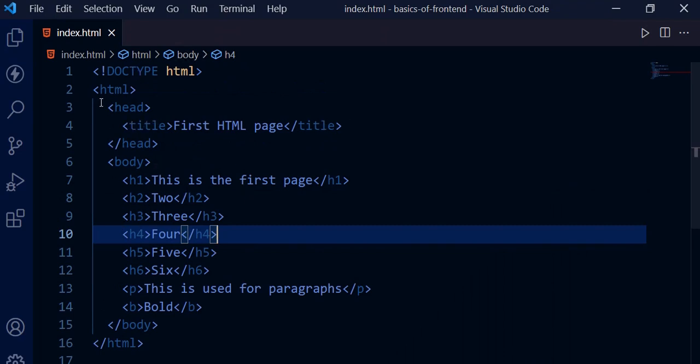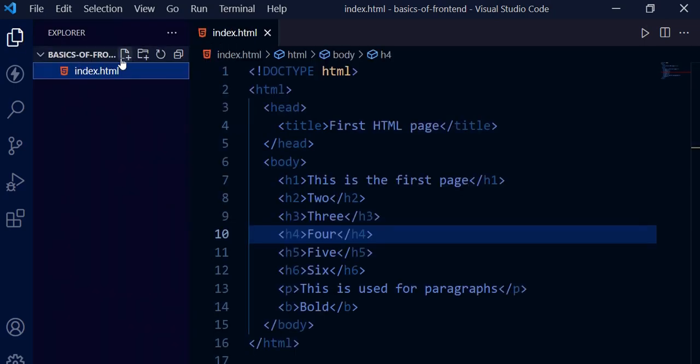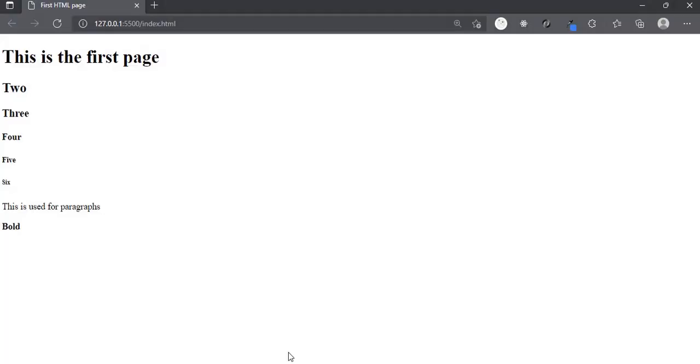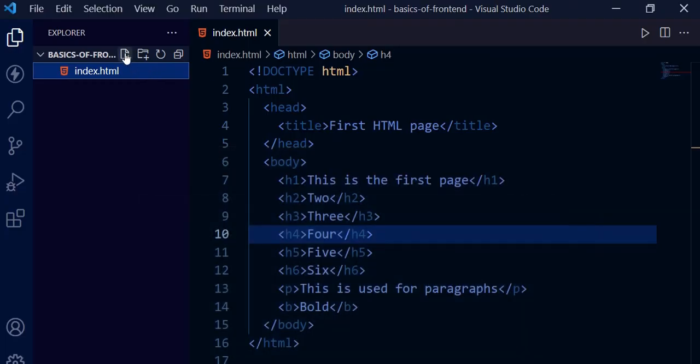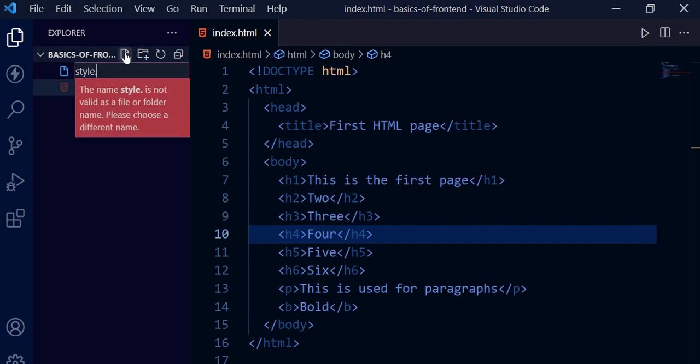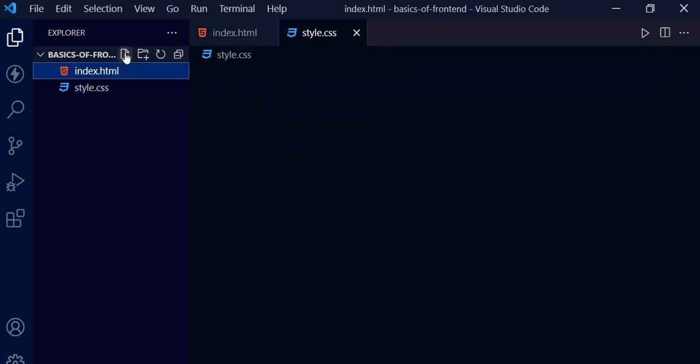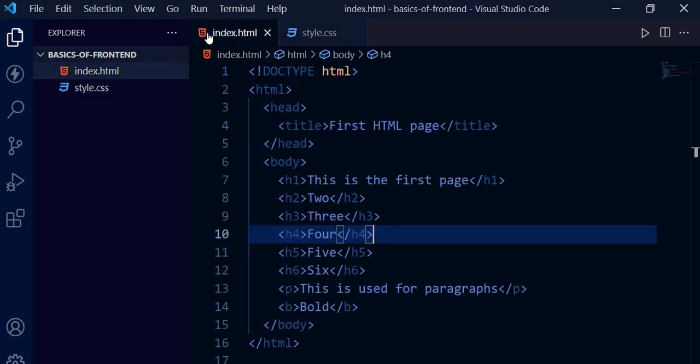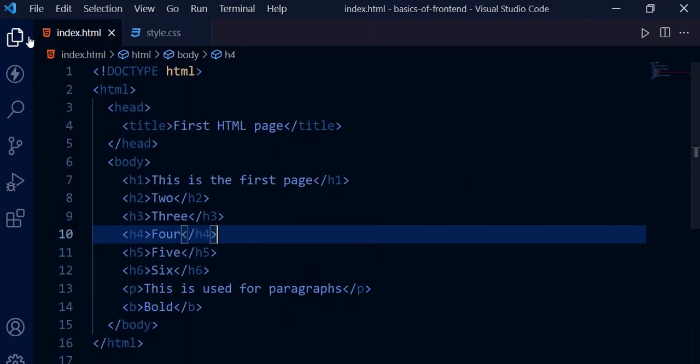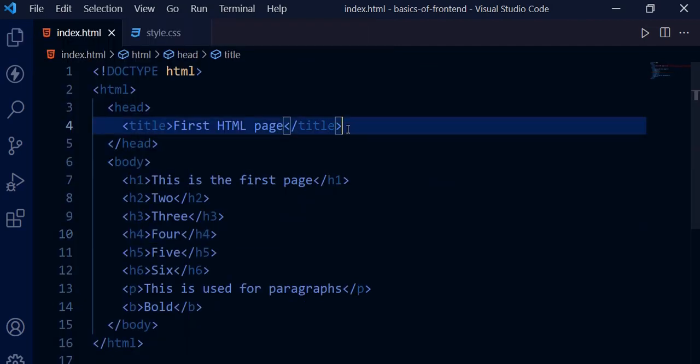Now to add our CSS file, we can come over here. And when I say CSS, CSS means cascading style sheet. So it is used to style or decorate a web page like this one. So we can come over here and create a new file. Let's call it style.css, like this.